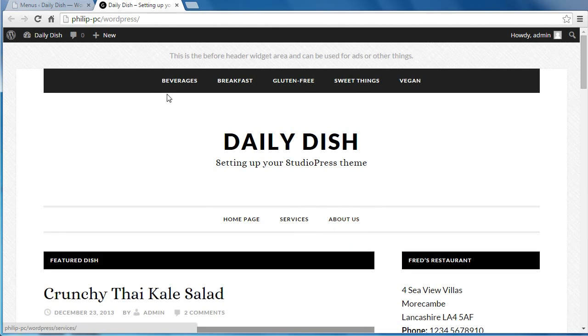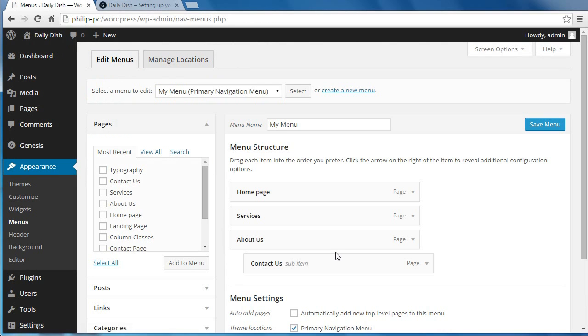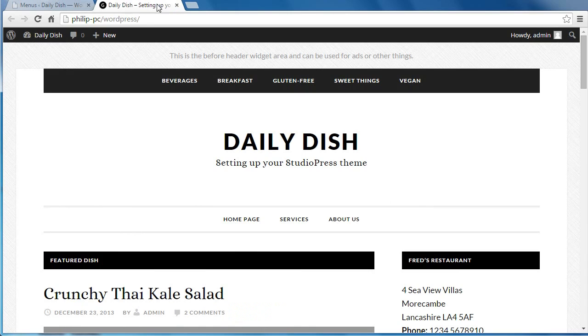We made that drop-down list by dragging that menu item just to the right a little bit. And that's how you make menus. How you make a menu and add it to your page.